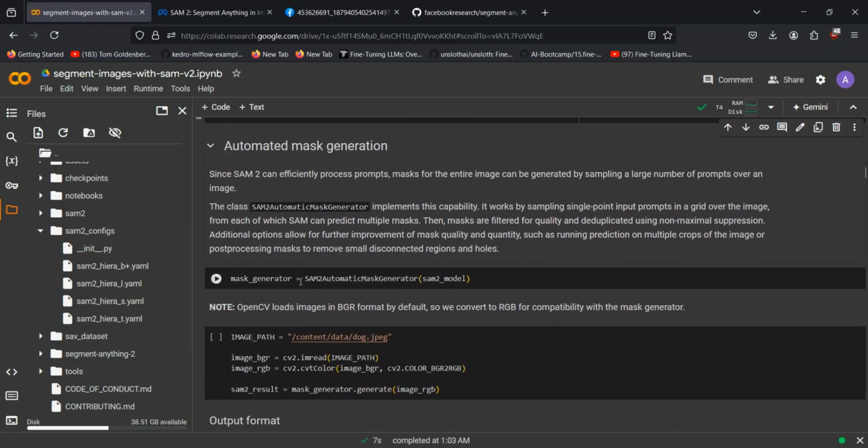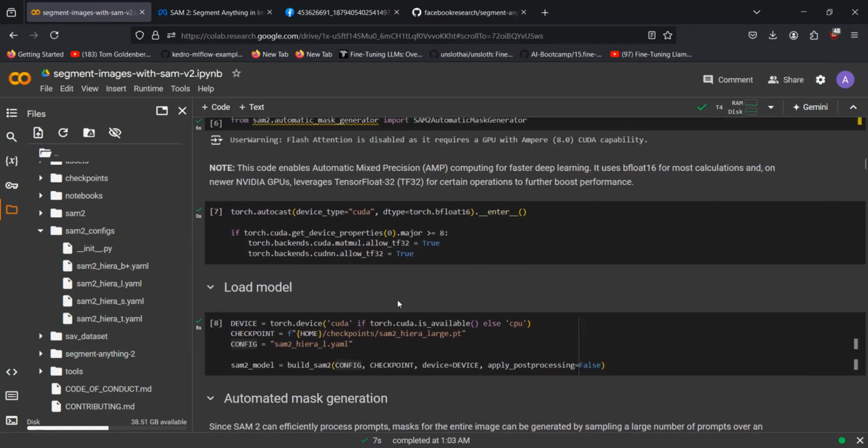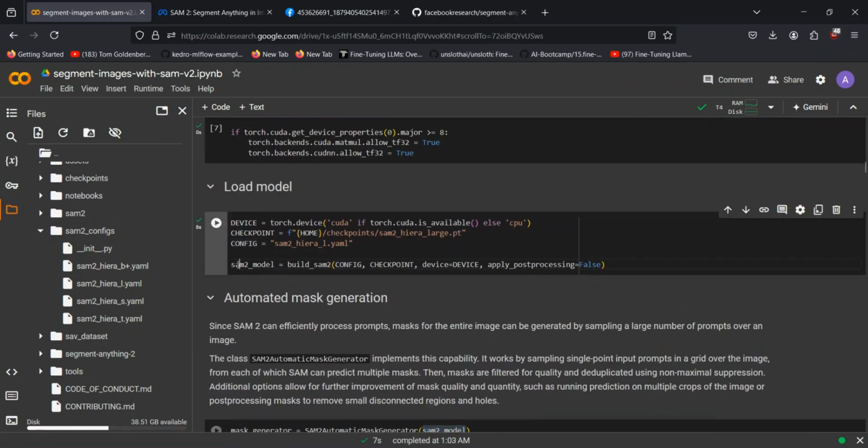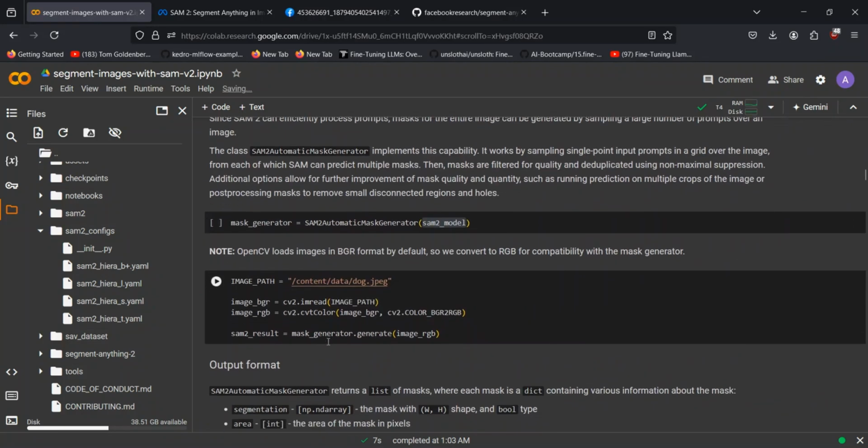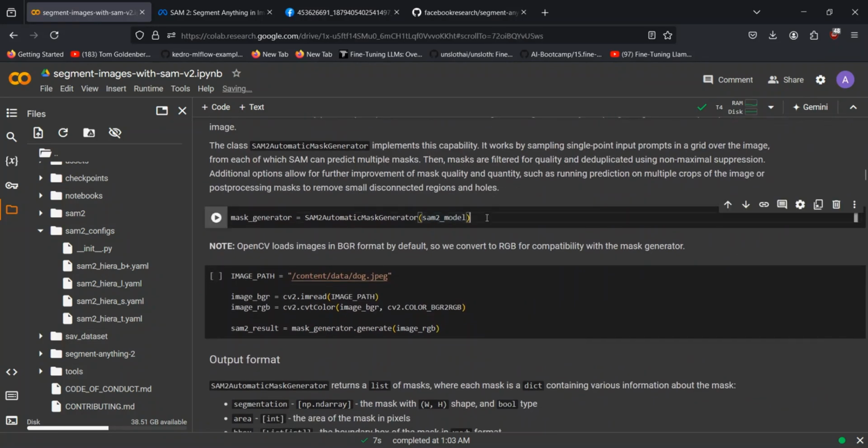All right. Once it is built, then we can just perform the masking. So there is a mask generator that is defined as a SAM2 automatic mask generator, and we are providing the SAM2 model in here, and that is nothing but the build model that we have just created right now. Let's run this cell.